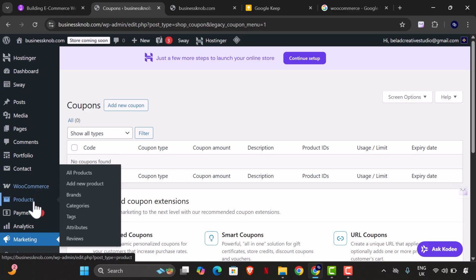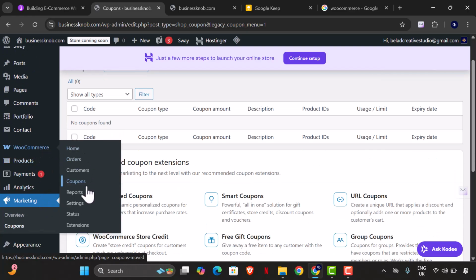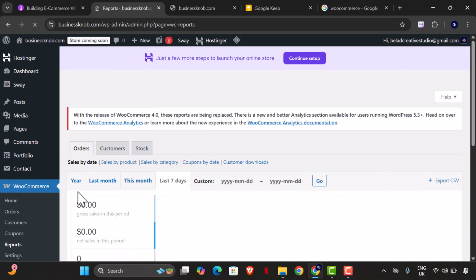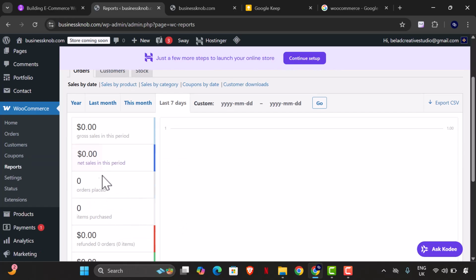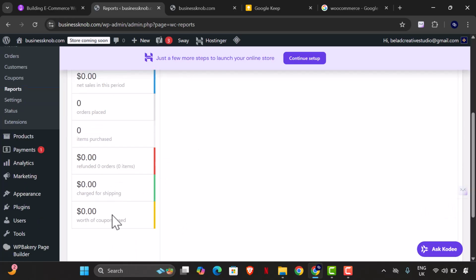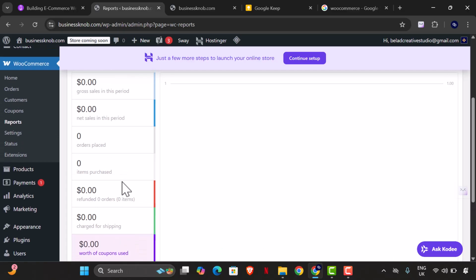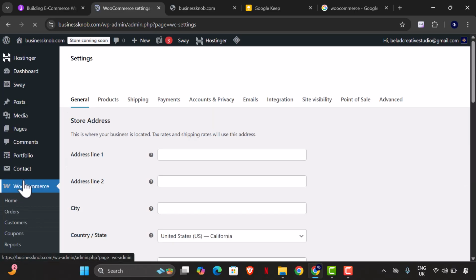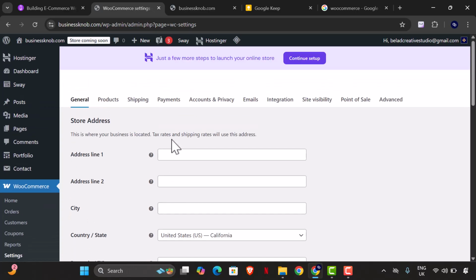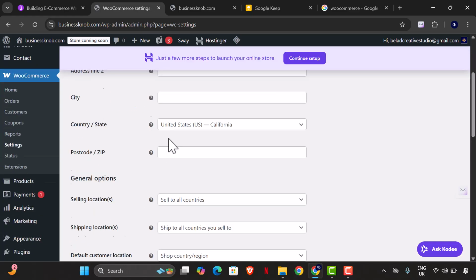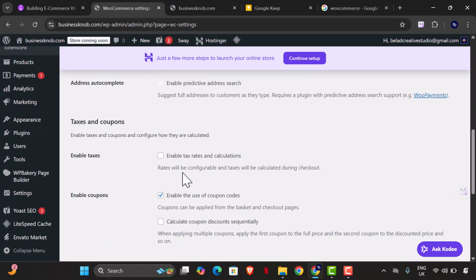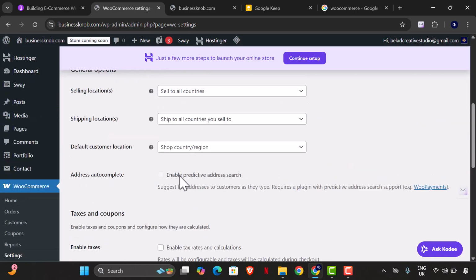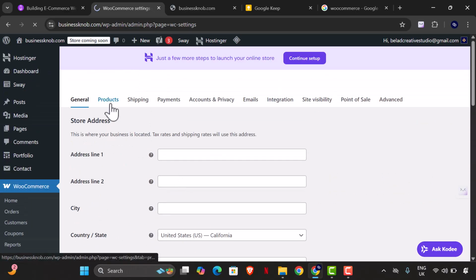So we have that for the WooCommerce and we have reports. Reports will tell you everything about your WooCommerce, like how much has been paid through your website, how much you sold, things like that. You're going to have all these details right here. And you have your settings, what we saw earlier on. You have it right here, which you could set everything one by one from your general settings that asks about your region and everything. We can go through it one by one, which is one of the things we are going to do.